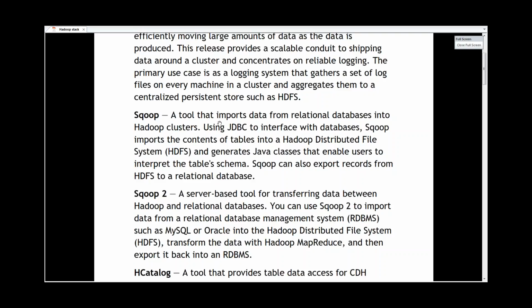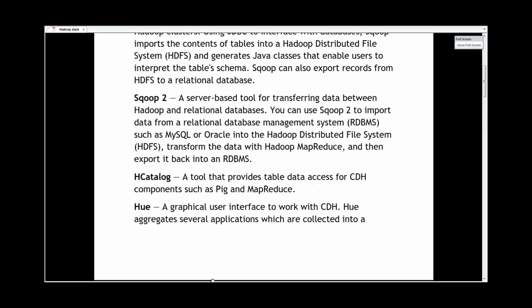Both Sqoop 1 and Sqoop 2 perform importing the data to the Hadoop cluster. We can import the data from the RDBMS to Hadoop, and we can export the data from the Hadoop cluster to RDBMS. We are able to perform both importing and exporting of data between HDFS and RDBMS using a component called Sqoop.